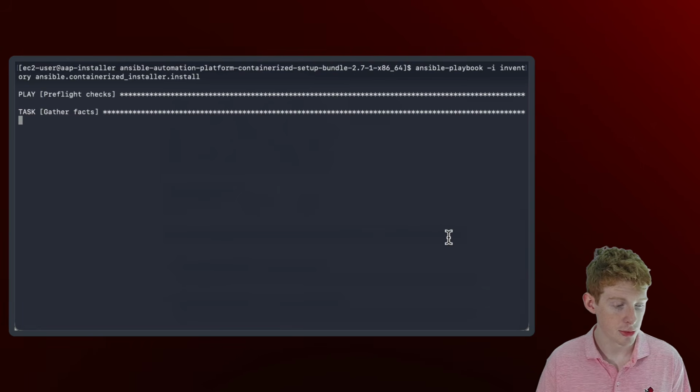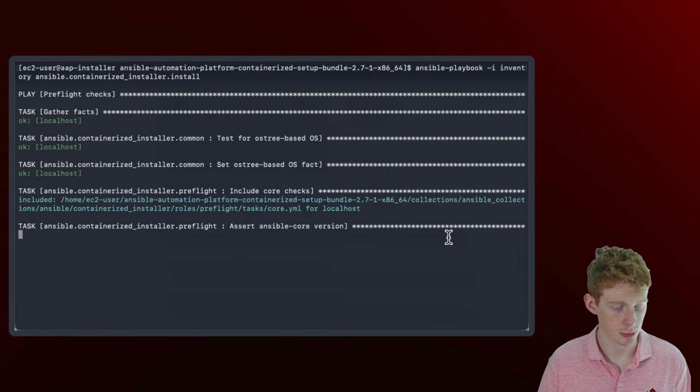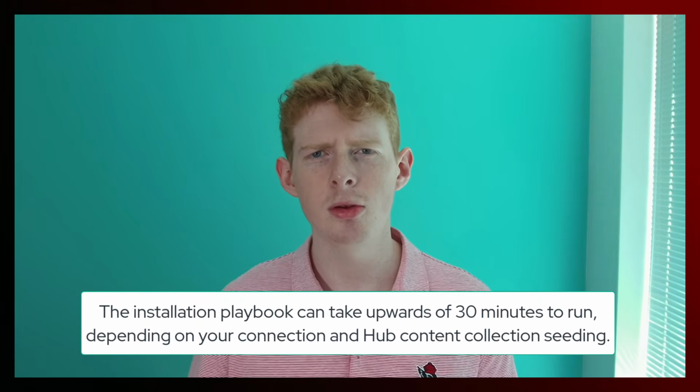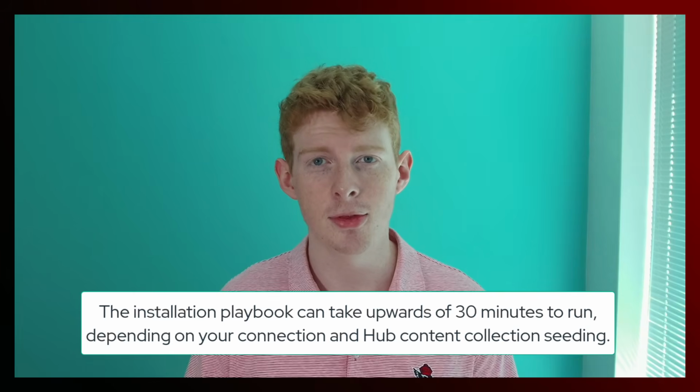Now that we've set our inventory up, we can just run the installation playbook with Ansible. If you end up running into some trouble on some steps, the error is almost always with your inventory setup. So I would make sure that you put valid host names and credentials for your servers and just try running it again. Don't be concerned if it takes a while, especially if you're seeding your Automation Hub content collections.